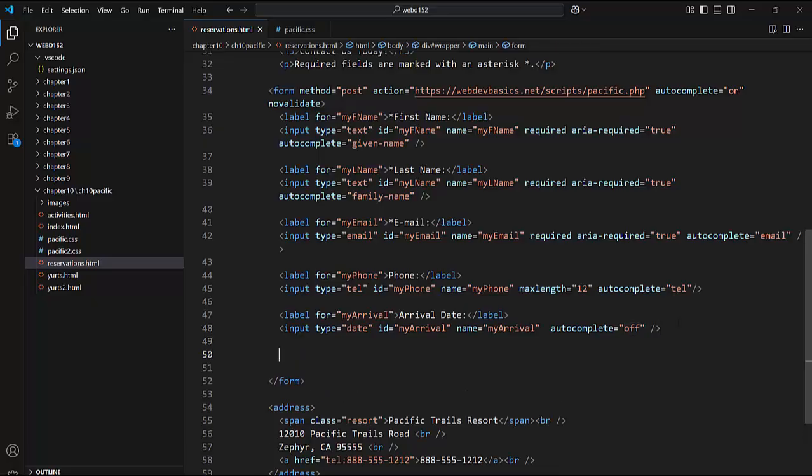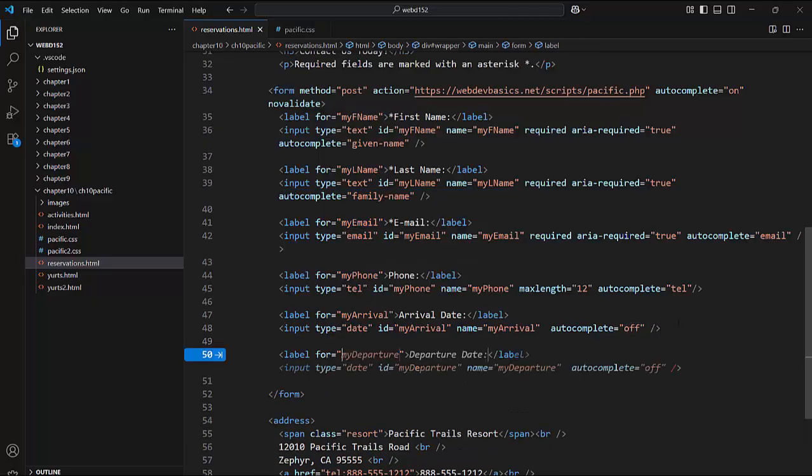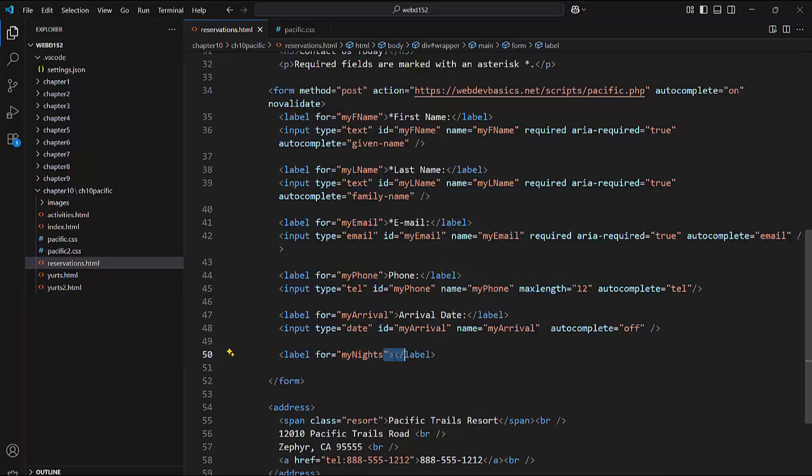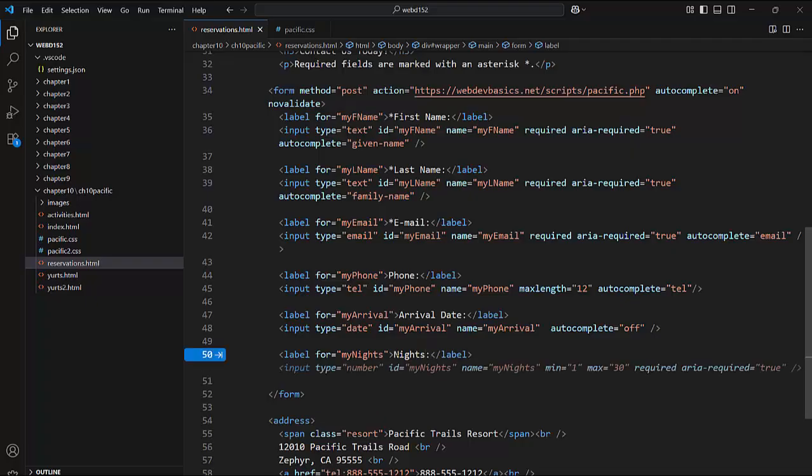I'm going to create another label, and this is going to be my nights, and it's going to be nights. Here we're adding a field for the number of nights the user will stay. The label names the field and is linked to the input with the for attribute. Using type number provides a numeric input with arrows for easy selection, and the min and max attributes limit the range from 1 to 14. Autocomplete off keeps the browser from filling in previous values.